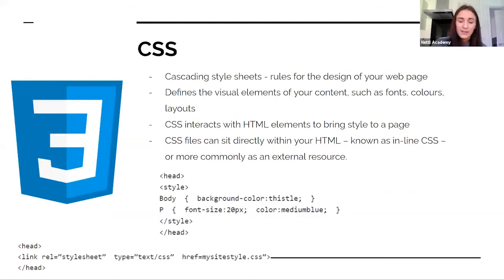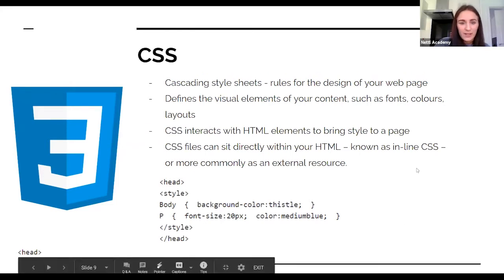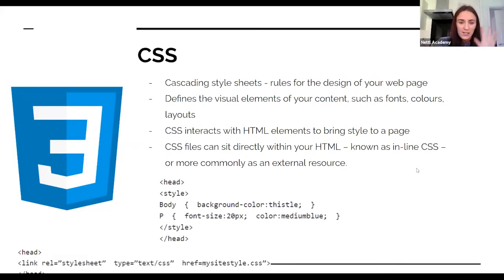So CSS stands for Cascading Style Sheets. And this is essentially just the rules and the things that you write on your website to design your website. So it basically defines any of the visual elements, like your fonts, your images, the style of your font, colors, layouts, anything that makes your website look a bit prettier. That's probably done using cascading style sheets, so CSS. And basically CSS interacts with HTML elements to bring style to a page.